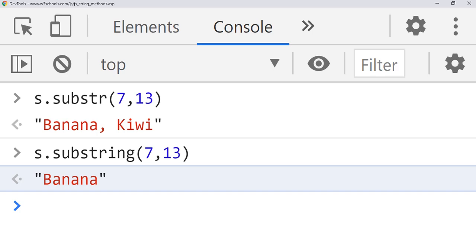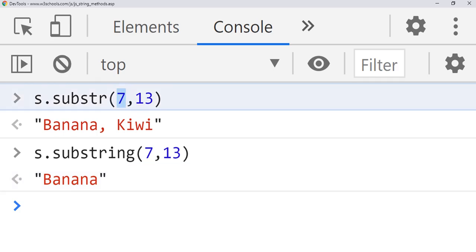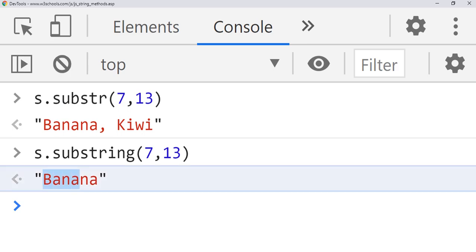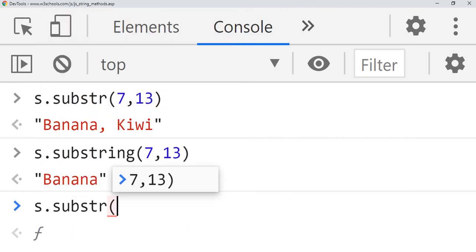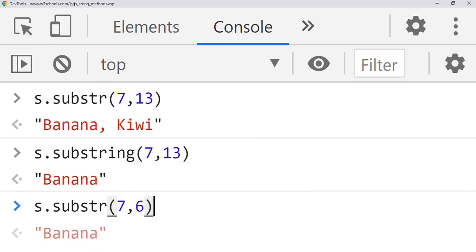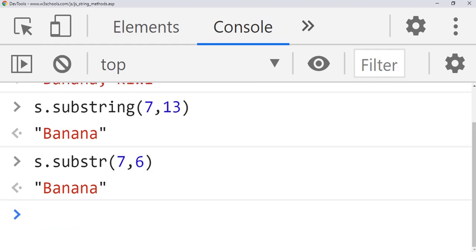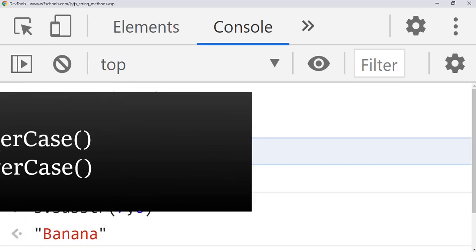Whereas substr will take the start index from where you need to extract the string and how many characters you want to extract. So if you want banana, now 1, 2, 3, 4, 5, 6, you need to provide a start, substr of 7 comma 6. So 6 characters from the 7th index, and it's banana. So this is the major difference.